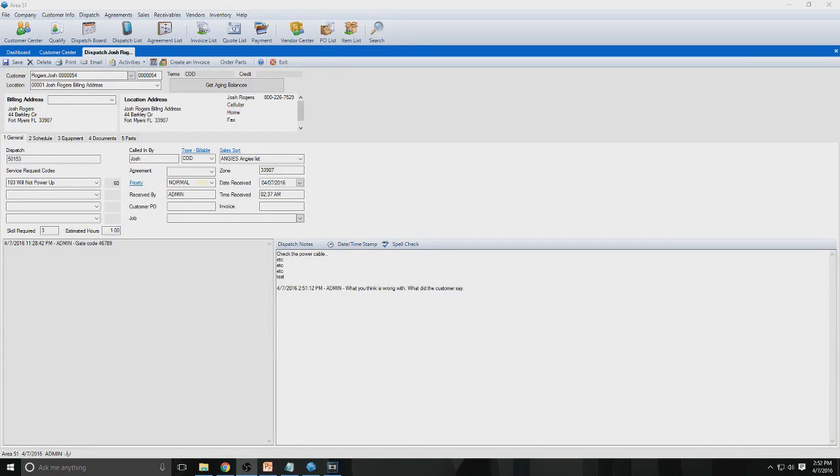Now you'll see that there's a few other fields that I haven't gone over yet. Things like the agreement drop-down menu. What this is used for is for your preventative maintenance contracts or any of your service agreements. If this was a dispatch created off of one of those agreements, you would see the agreement number listed here automatically. Same thing with the job field down here, which is something we'll go over in another training as well.